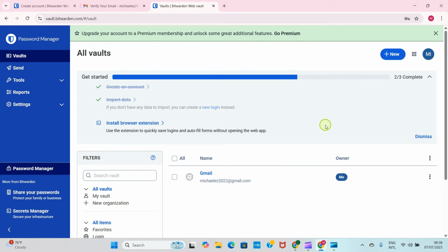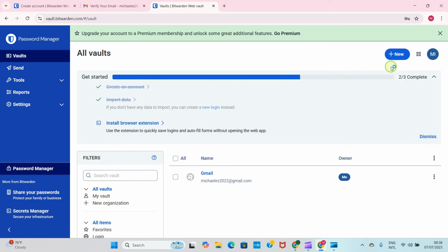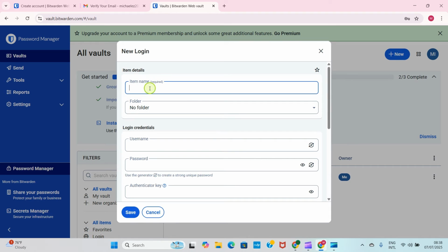Okay, so what of a situation, maybe you have a Shopify account or Amazon account and you want this to save your login details. How do you do it? It's still the same way. Okay, just click on new. Okay, then click on login because this is about login here. So here, let's say the item name is Shopify in this case, Shopify. All right, then no folder. The username that I use on Shopify is my Gmail address. So I will put this Gmail address here.